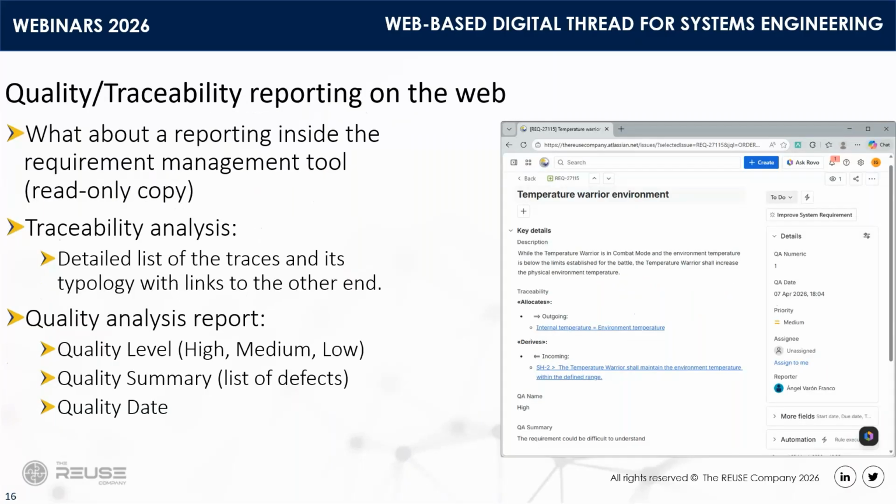And also, finally, we offer in your tool the possibility to generate two types of reports. The one in regards of the traceability analysis, we generate this report with all the ingoing and outgoing links by different typology, and the quality analysis report on three different aspects: qualitative level, high, medium, low, with some summary or list of defects just to investigate or to fix, and a quality date, so that you can have an observation point in time where you can see whether you are updated or not.